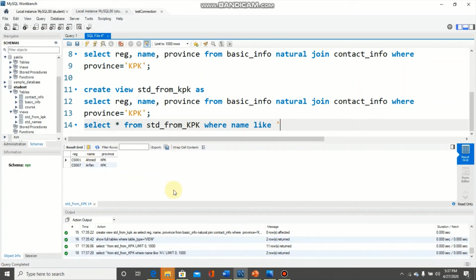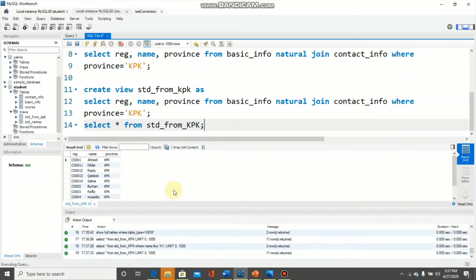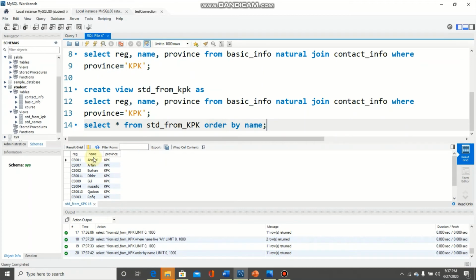We can also apply something else, like I can order these names. So here I must type order by name. Now these names are ordered.